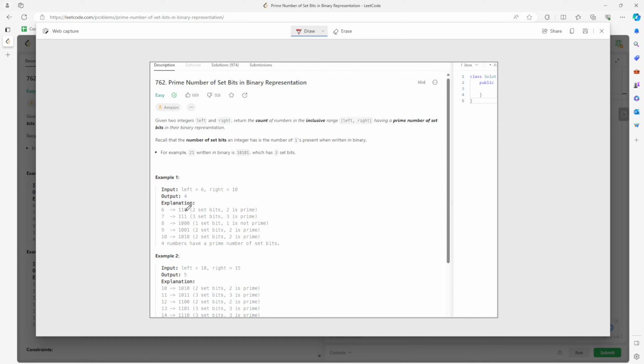So look at this. 6 is representing 110, which has two 1s, so 2 is a prime. Next will be 3 ones, so 3 is also prime. This will be 1 value of 1, that one set bit, right? So 1 is not a prime, so you don't count this one. And this will be 2. 2 is also a prime. And then the last one, 10, is also 2. So the number of prime set bits is 4, right?